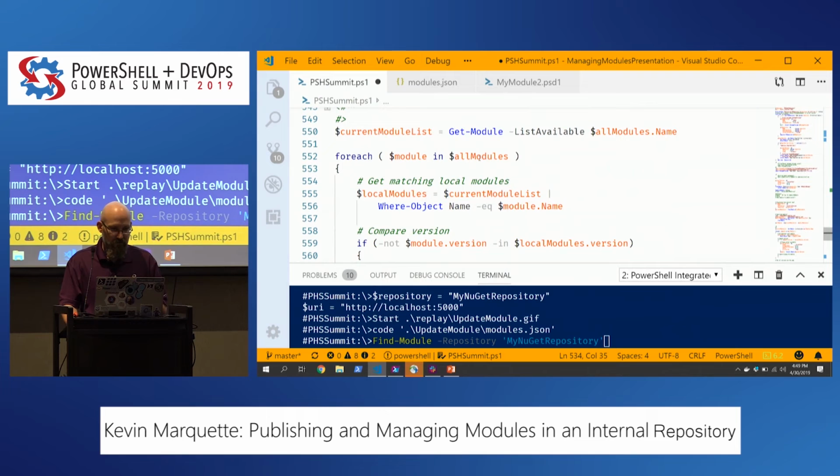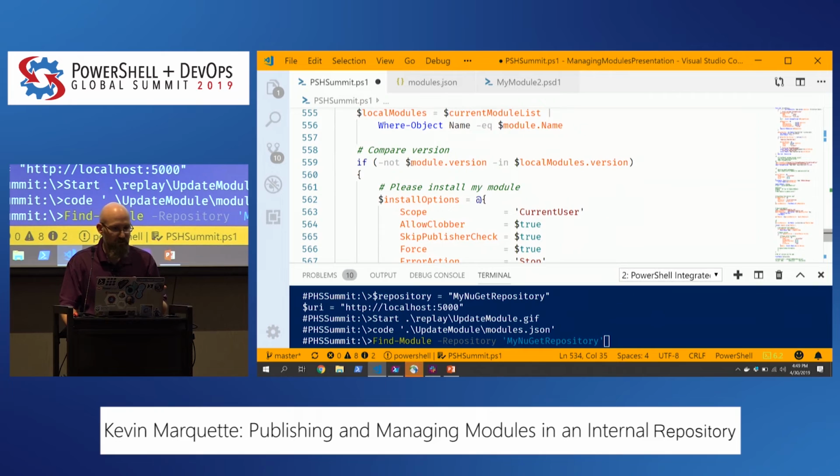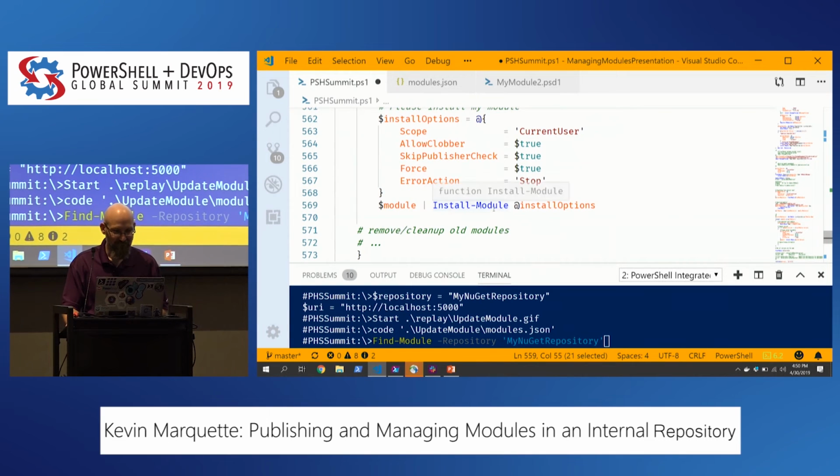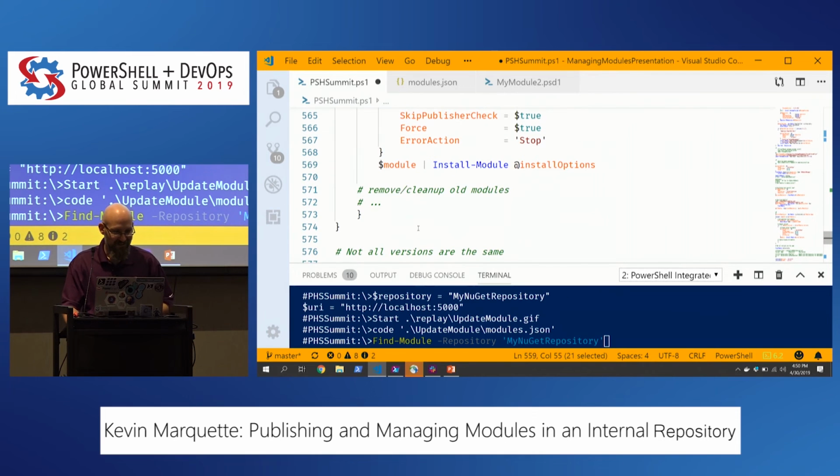And then from there, it's literally just you walk all the modules and check the versions. If the version that I want to install isn't already on the box, we call install module with all the options: allow clobber, skip the publisher check, force it, and just install my module. It's all baked into the script for me already, and we make sure that module gets installed. If you want to do cleanup of your old modules, you could probably drop that in here. It says uninstall everything that doesn't match the versions I just loaded. I go back and forth on when I want that and when I don't, so I'll leave that one as an exercise for the reader.